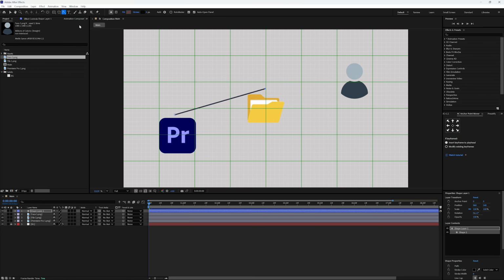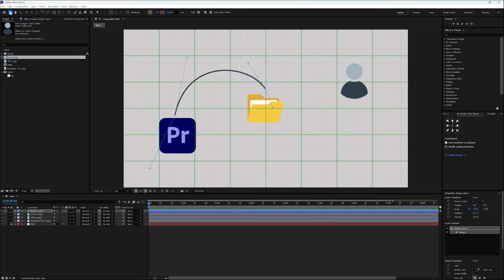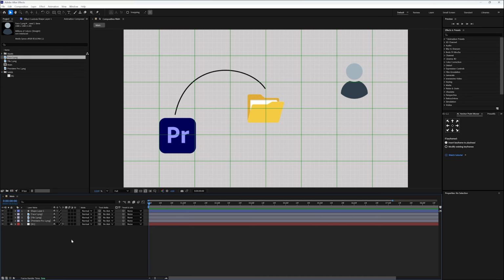Next, click and hold the pen tool and select the Convert Vertex tool. Click the starting point of the line and drag outward to create handlebars. Adjust the handlebars to turn the straight line into a smooth curve. Repeat the same process for the end point of the line. This is a simple way to convert any straight line into a curved path.